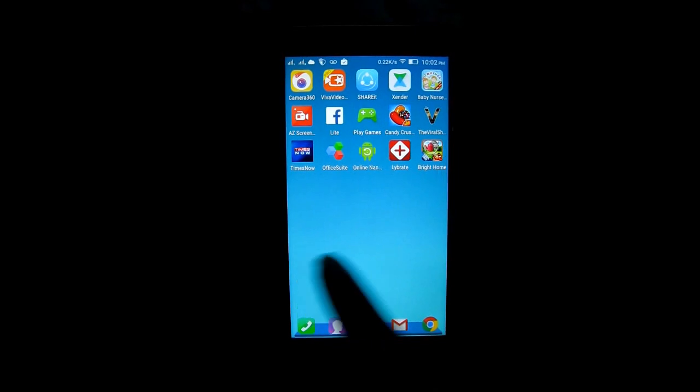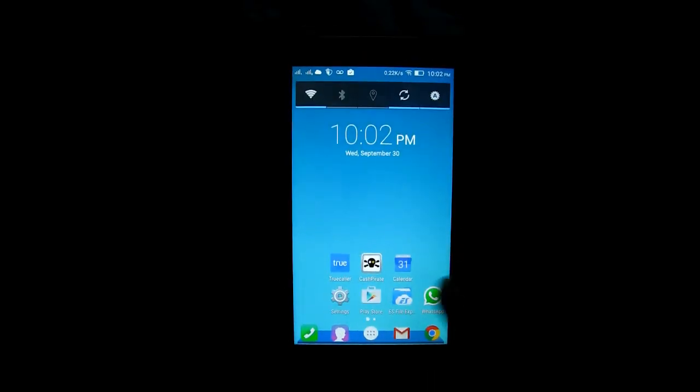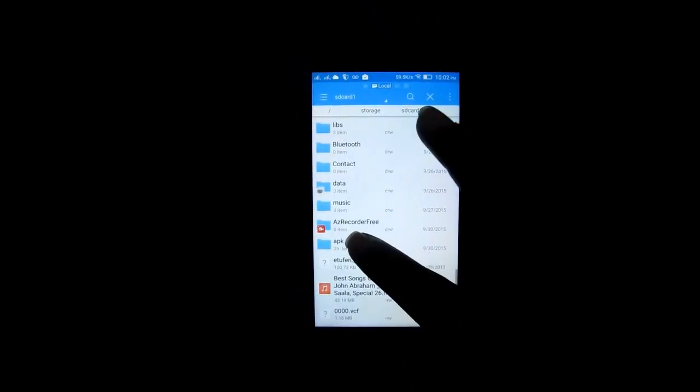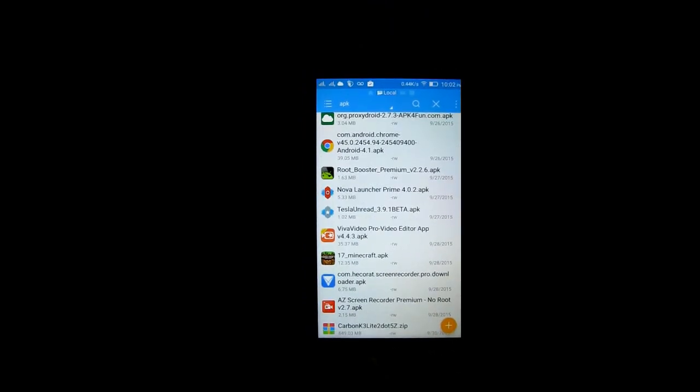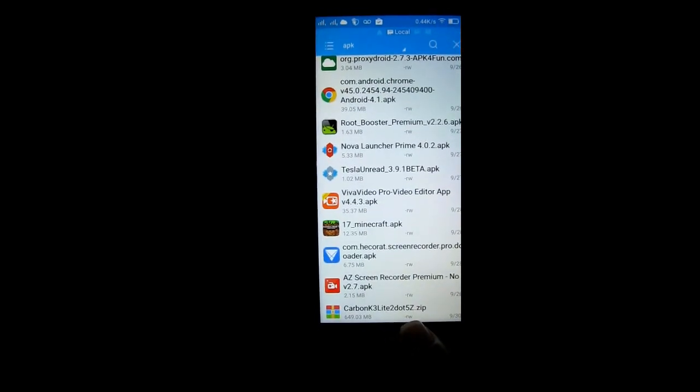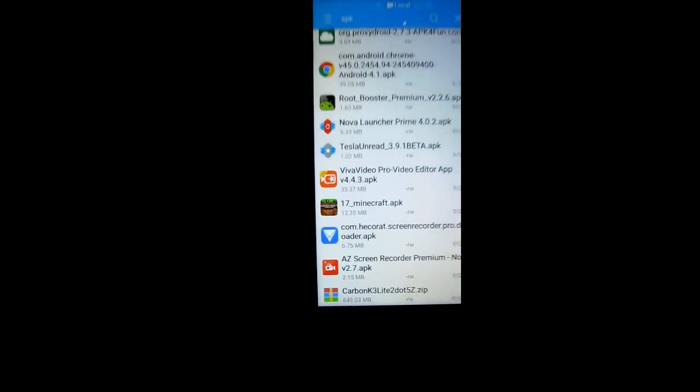Okay, so now we have copied the ROM to our phone. So I can quickly show you where I put the ROM. I can go to this my APK folder, and you can see the Carbon ROM. This is Carbon K3 Lite 2 ROM. It is at the bottom most.